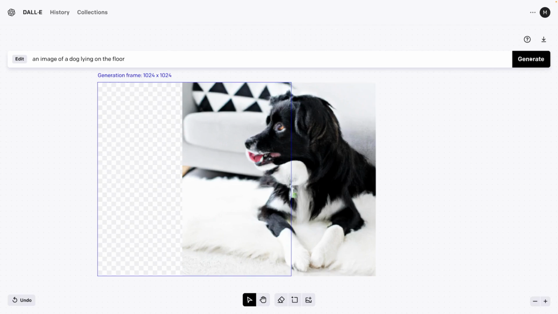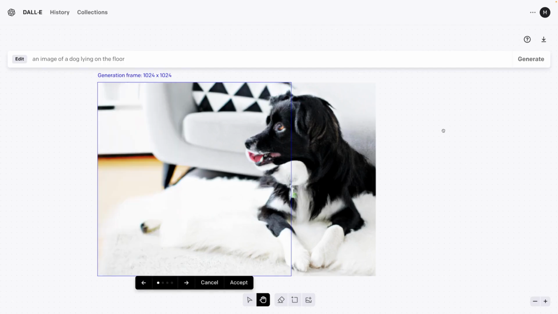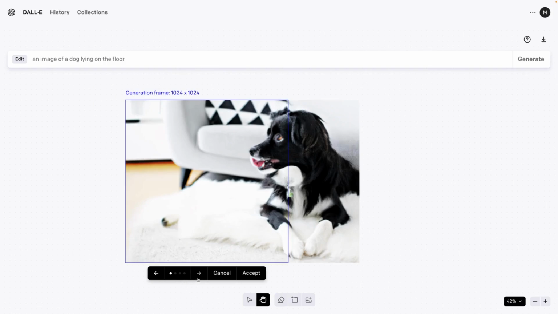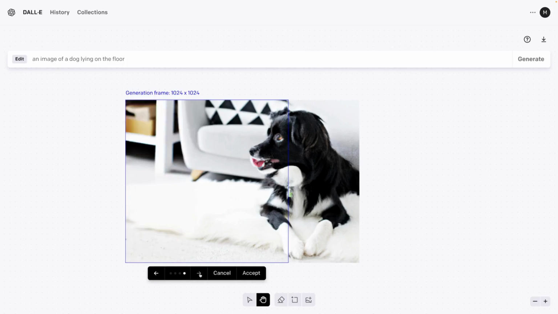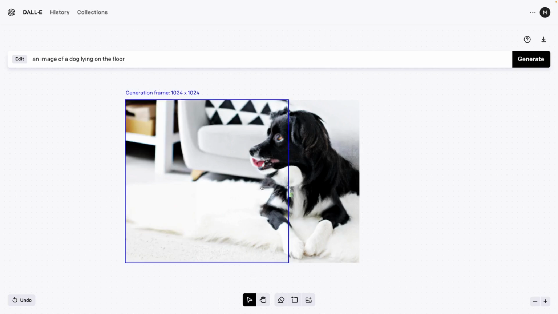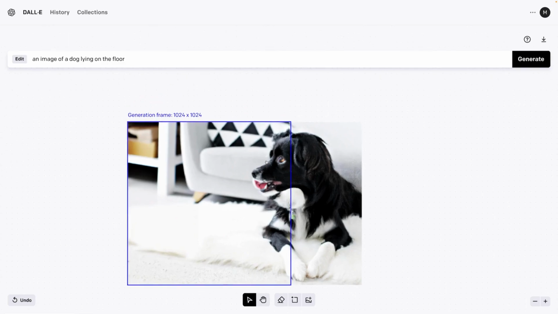Now, with this prompt and this outpainting concept with the generation frame applied here, we should see that the image is now enhanced. And yeah, this doesn't look too shabby. Let's check the alternatives. Yeah, I think I like this one, so we can accept this now. And now you see that we enhanced the size of the image and added details automatically to it.